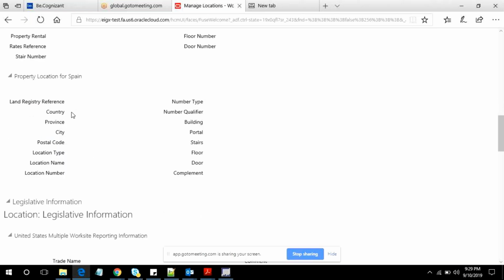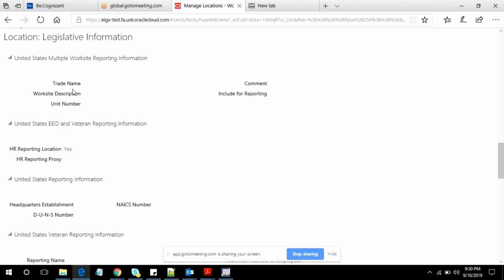If they want to create a location in their language, with respect to their country details, we need to give the location details here. It is specifically for one legislation, legislative information. These DUNS number fields relate to the United States, and this is United States EU, and it is all related particularly to one location, one legislation.